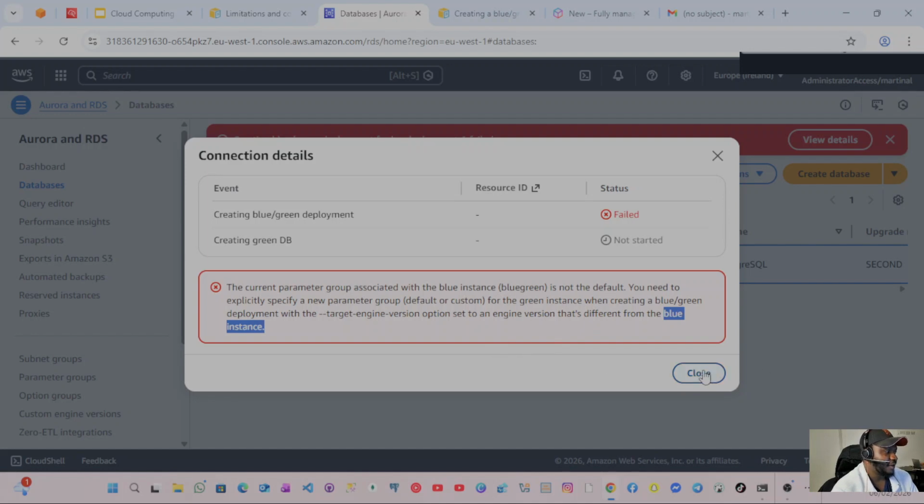So the issue here is, remember, when we were creating our blue-green deployment, we didn't select a custom one. We used a default parameter group for Postgres version 17, which is wrong, because we have a custom parameter group for Postgres version 14. AWS is telling you that for a higher version, you also need to create a custom parameter group for that new version and associate it with our instance.